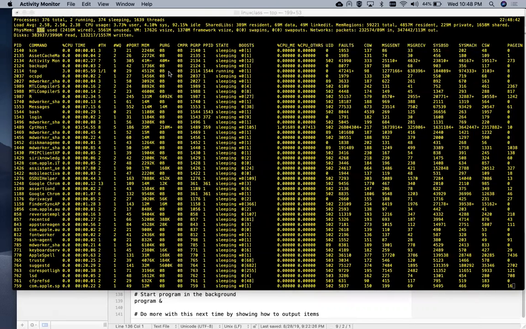So in Windows, you have your Task Manager. It does the same thing. On Mac, you have the Activity Monitor. But if you need to watch what's going on, especially as you're running a piece of code, this is where you want to do it.